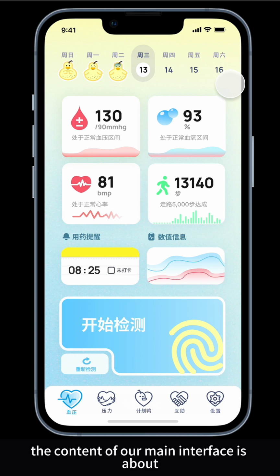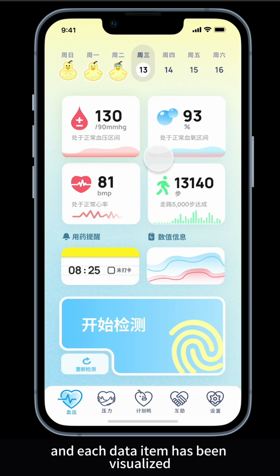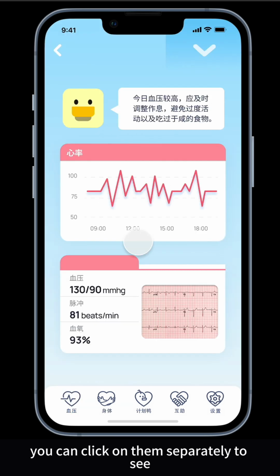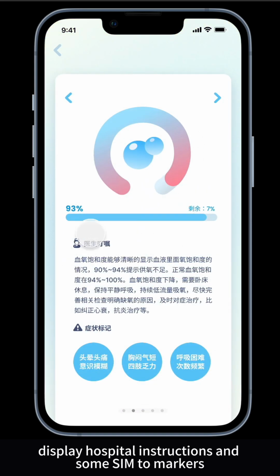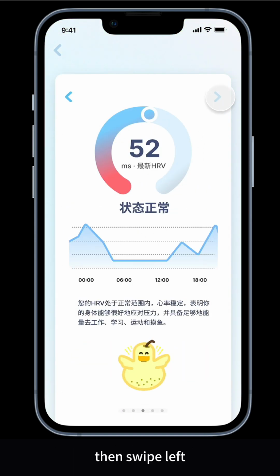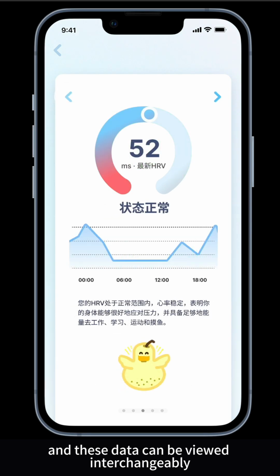The content of our main interface is about blood pressure monitoring, and each data item has been visualized. You can click on them separately to see. Clicking on this blood oxygen zone will display hospital instructions and some symptom markers. Then swipe left on this button to see some feedback on the pressure status. There is also step count statistics, and these data can be viewed interchangeably.